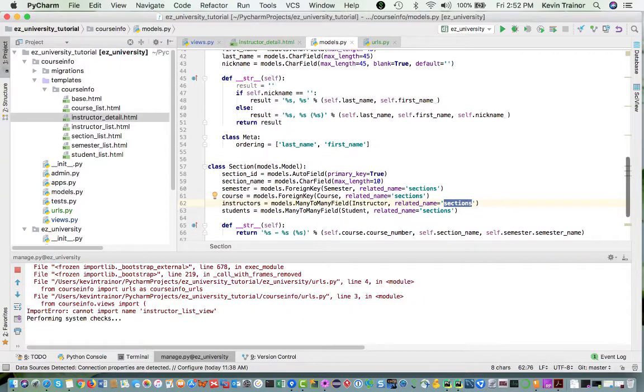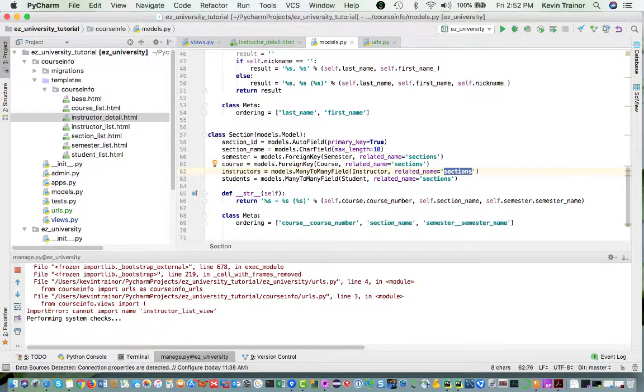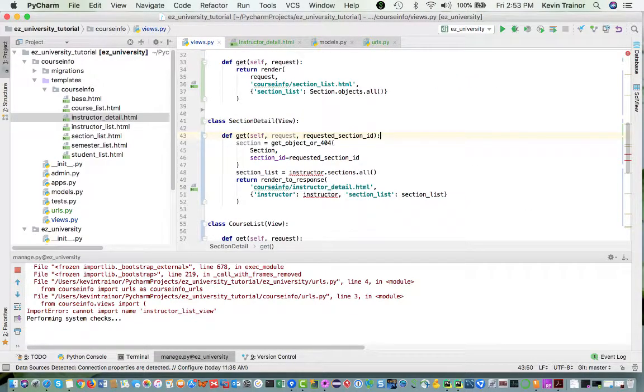If we look at section, it turns out that there are fields on the model for section that get us all those things. If we want to know the semester that it's for, we use the semester field. The course that it's for, we use the course field. If we want to get a list of the instructors, we use the instructors field. To get a list of the students, we use the students field. Okay, so I want to do those in order: semester, course, instructors, students. Well, let's go back to views and see how that's going to go.